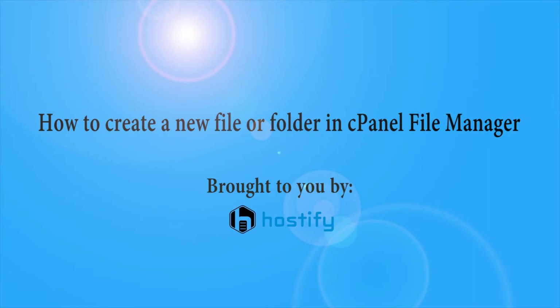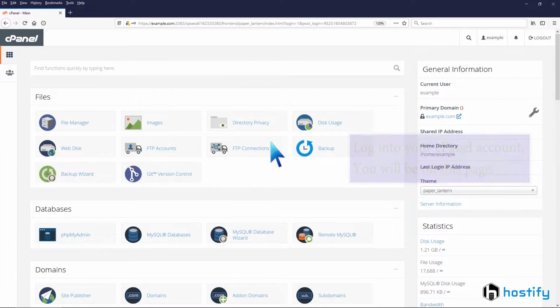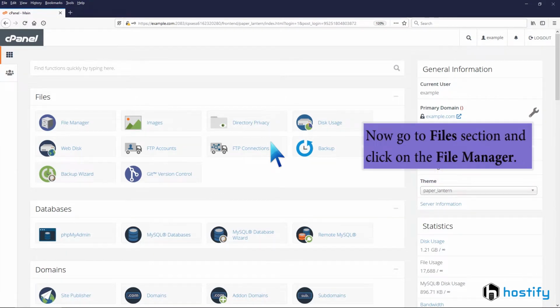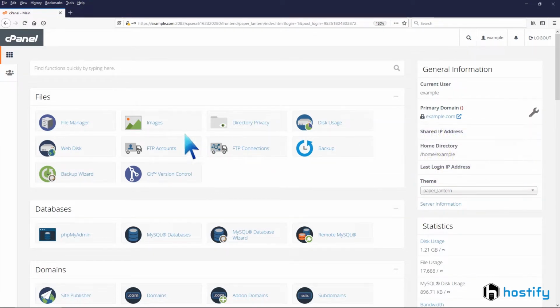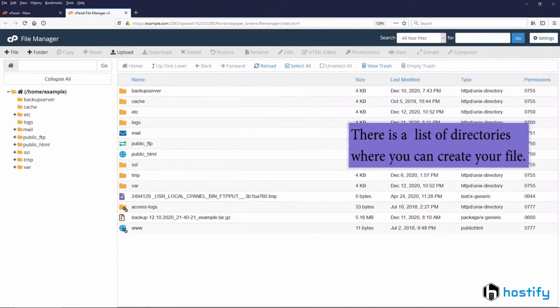How to create a new file or folder in cPanel File Manager. Log into your cPanel account. You will be on this page. Now go to Files section and click on the File Manager. There is a list of directories where you can create your file.